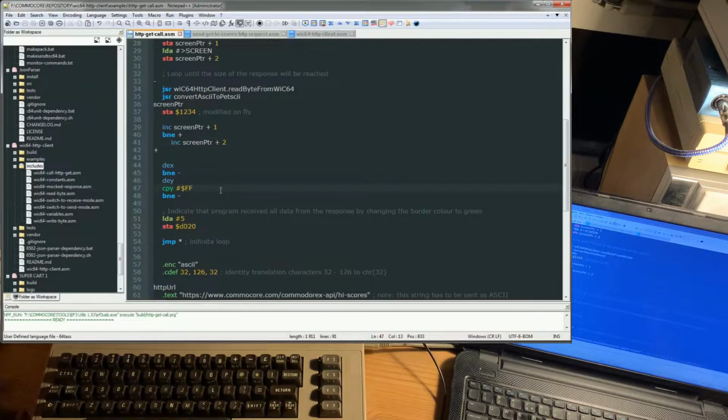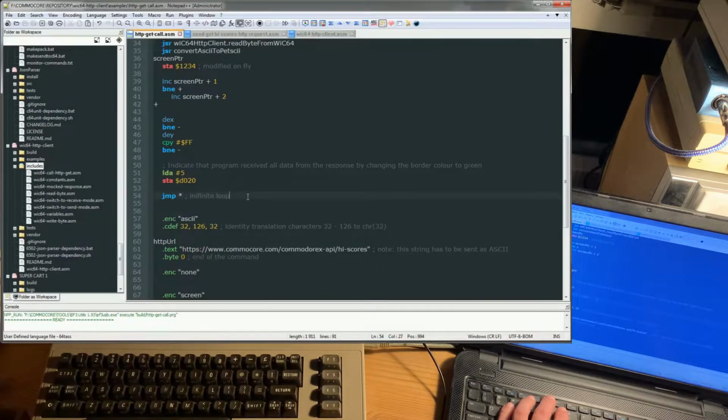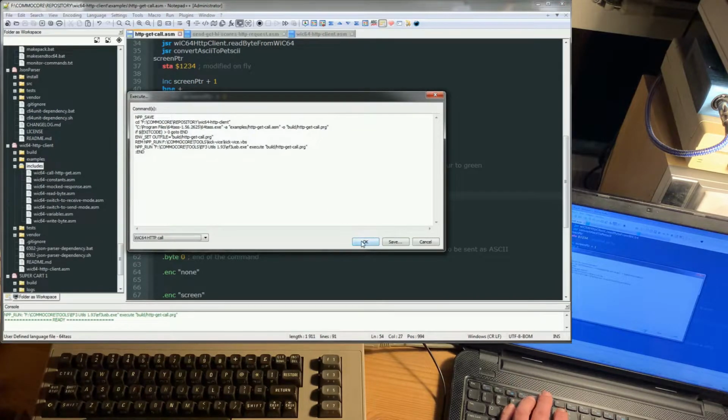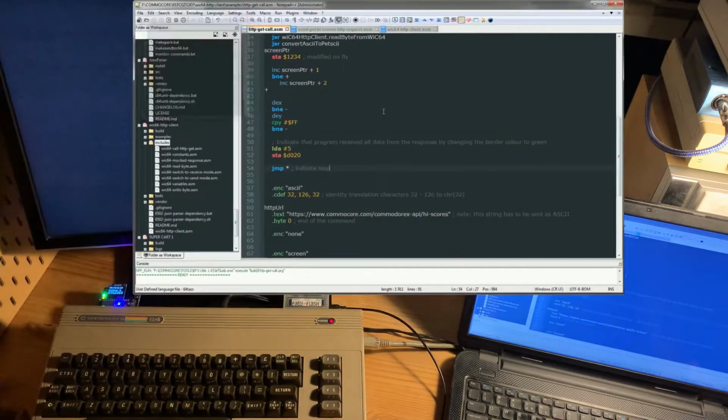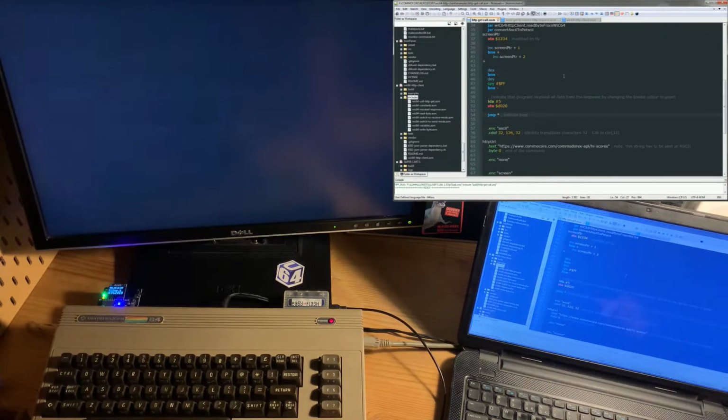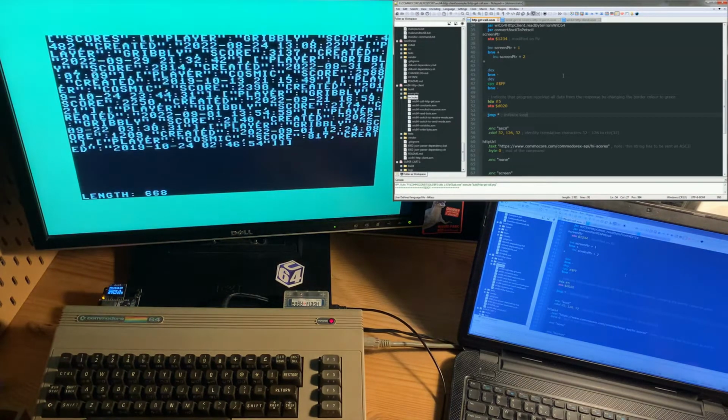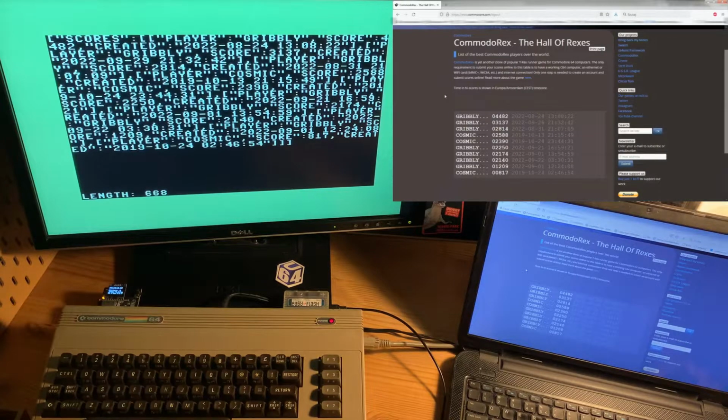Let's see this in action, if we are going to see anything on the screen, and if everything is fine, we should see the green border which indicates that everything went smoothly and the execution succeeded. Okay, so I'm running it and it already goes to Easy Flash. Yeah, and this is the response we already got from the internet. So let's compare it.